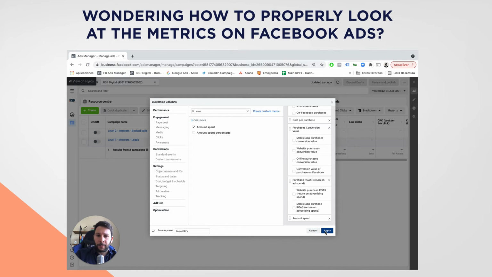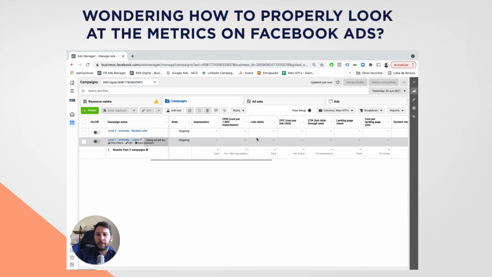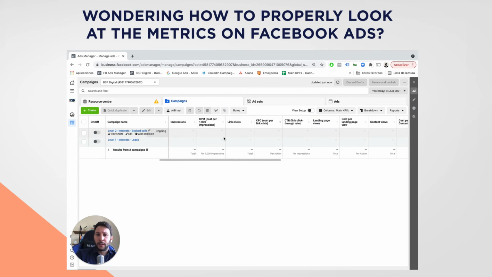So you click apply and you will see that you have these columns. So these columns are CPM, CPC, CTR, the link clicks, not all. We removed those because we want to actually assess if it's cheap to get a visit, right? The cost per click, and that's affected by the CPM and the CTR, right? So we want to know if before visiting the website, people are costing a lot for us or not.